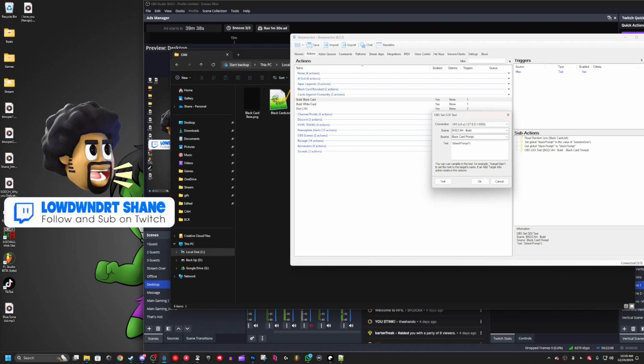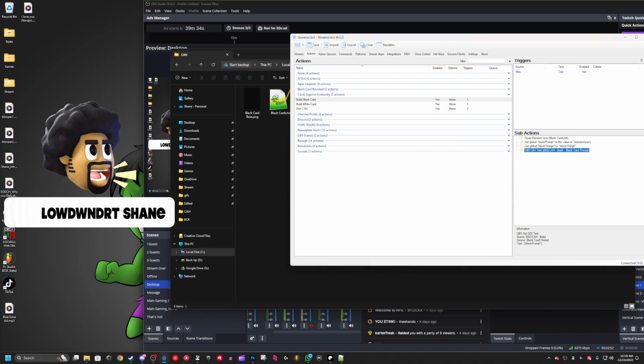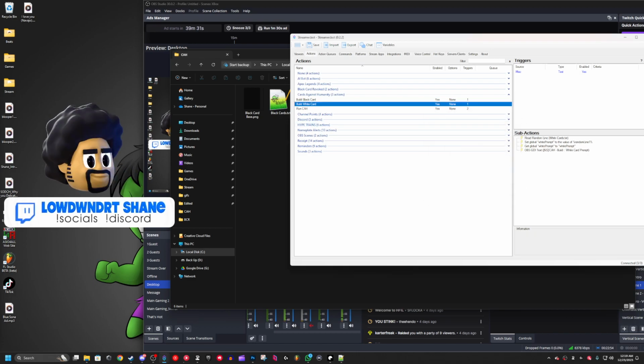and then just simply change the text field of one of the text sources to the variable of black prompt. And then for the white card, the exact same thing. Just make sure that it's white prompt instead of black prompt, white card prompt and all that jazz. So that's how you build the cards.